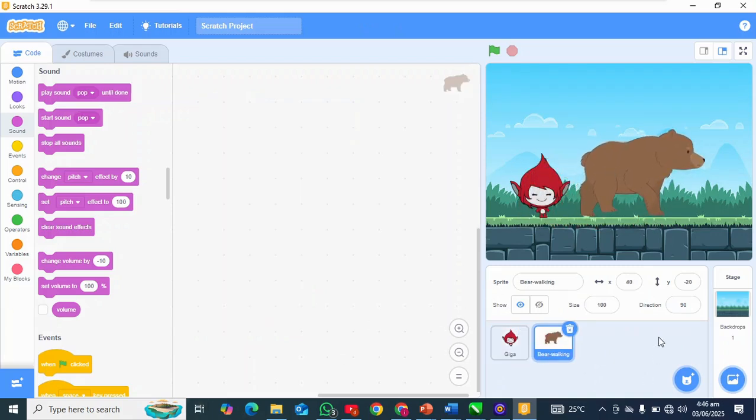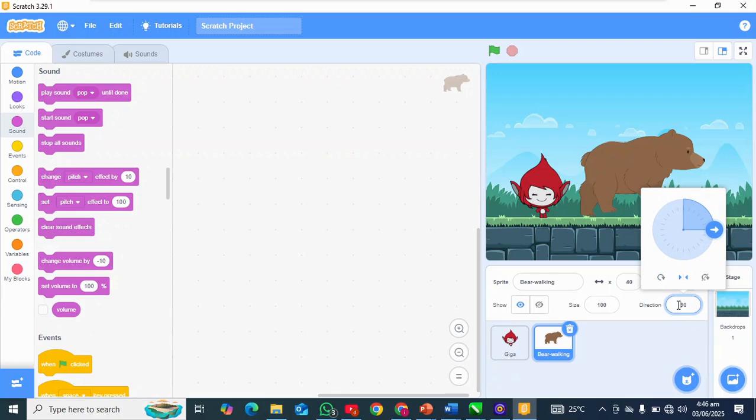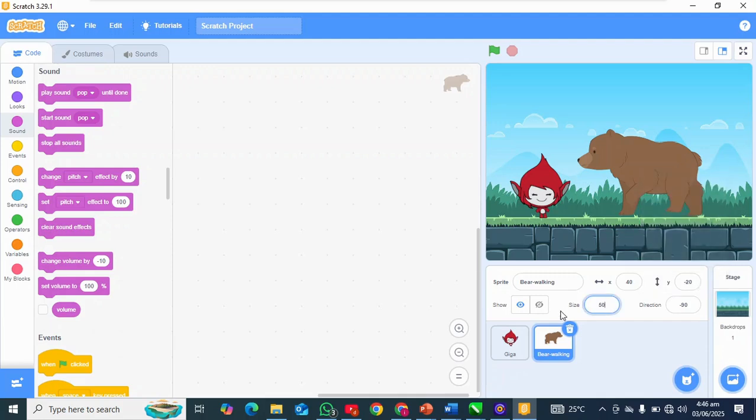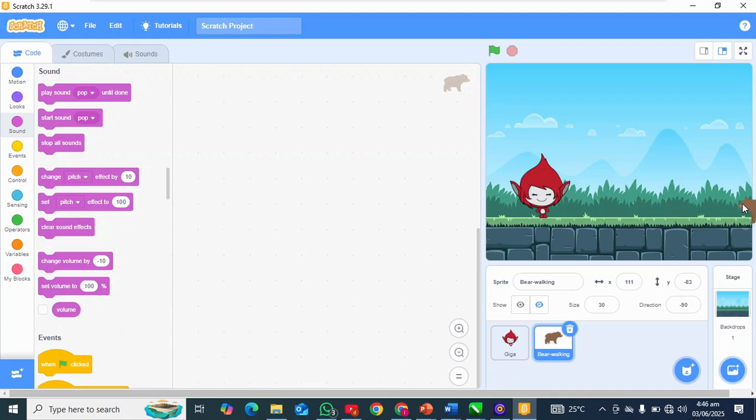Okay, so I want this bear to face the other direction, so I'll come to direction here and select left, right, and then change it to -90. Okay, so come to size and make the bear very small. Let's make it smaller. So I'm going to send this bear this way.